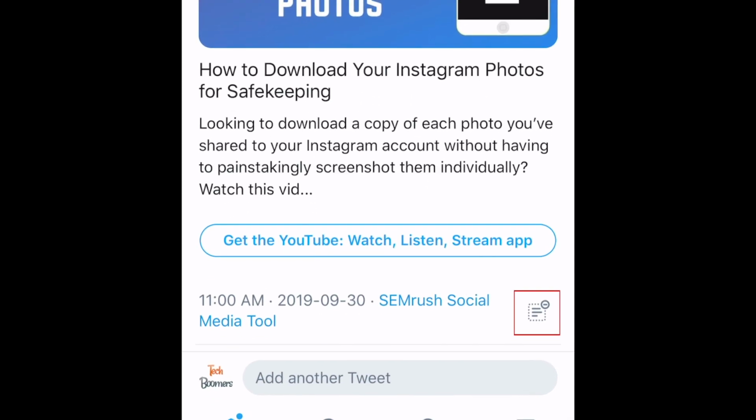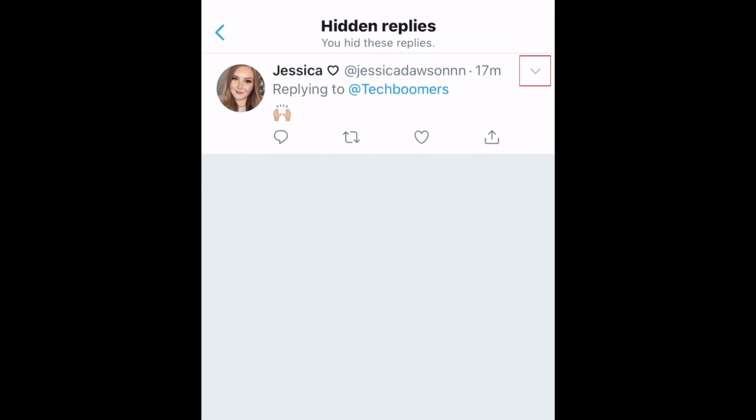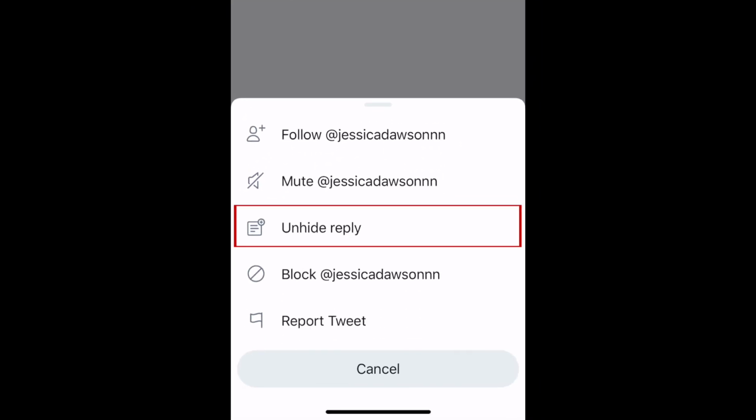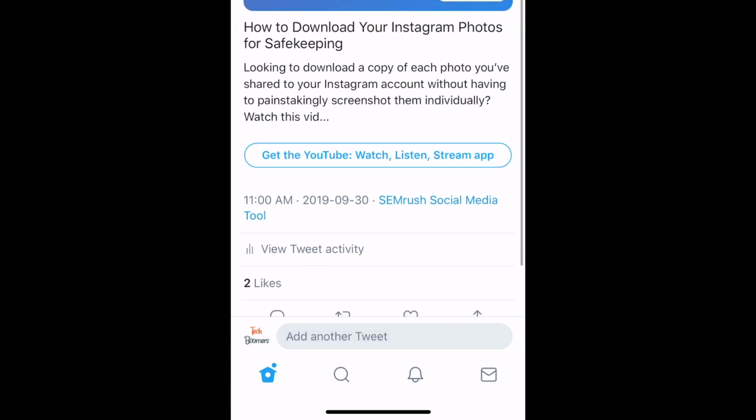To do so, tap the Hidden Replies icon. Then tap the arrow on the reply again and select Unhide Reply. The reply will then be placed back below your tweet.